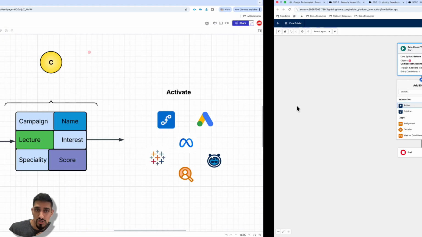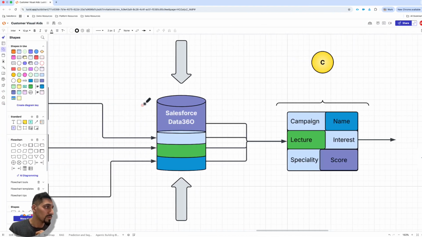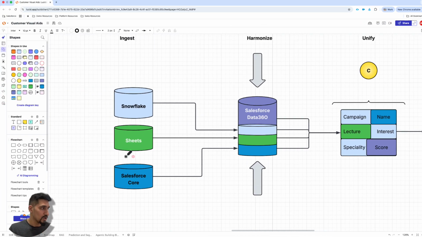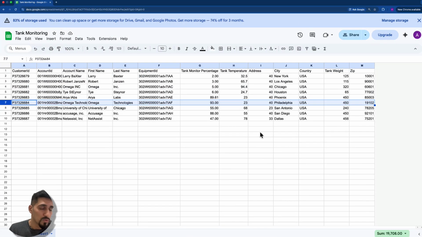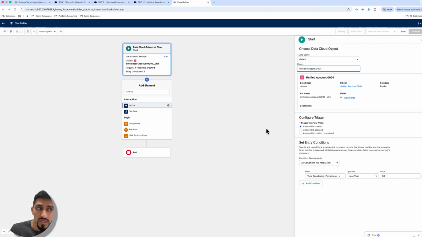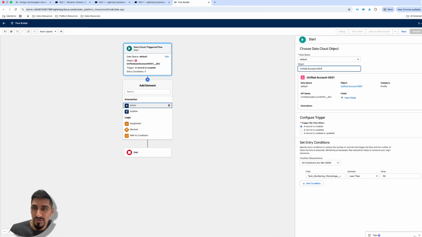Today, I am going to show you the first couple steps of getting this happening. We're going to start with Google Sheets. We're going to harmonize some tank monitoring information, and we're going to bring that into Salesforce and make it actionable. Let's get started.